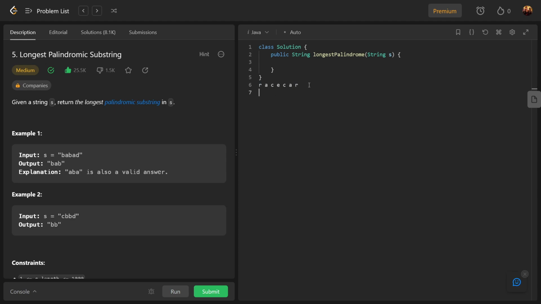So if this whole string is a palindrome, and the length of this string is n, what is the half of this string? It would be n by 2, right? Easy. So can I say that if this half is equal to this half, then it is a palindrome? I can say that. But there are two possibilities.